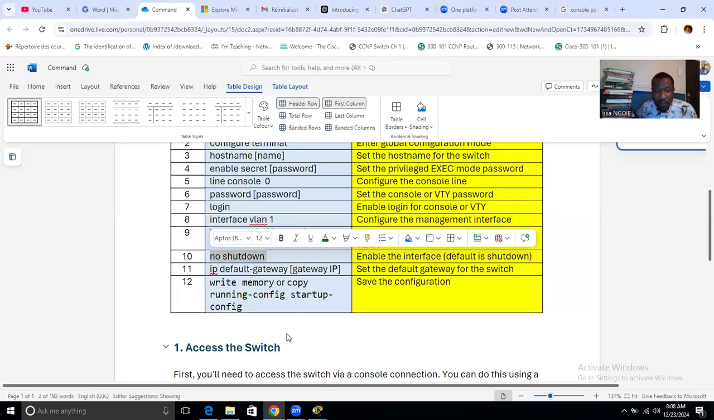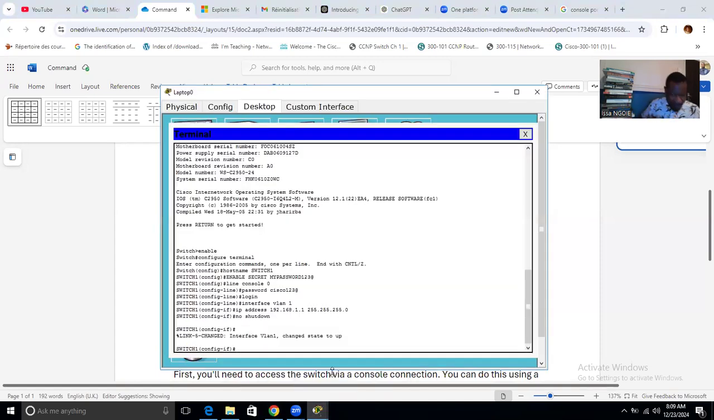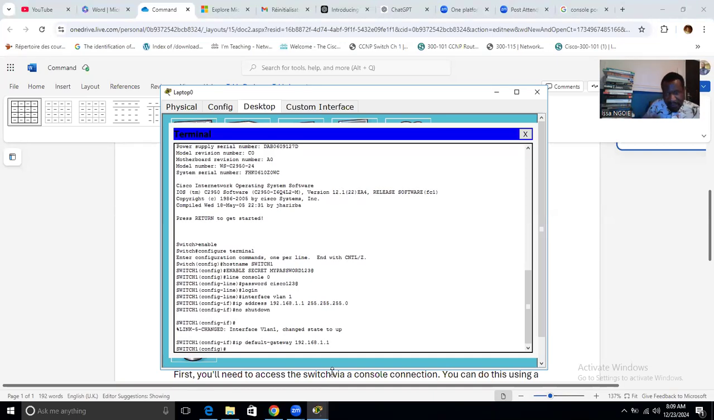Sorry. Now, from number 11, guys, you need to give your switch a default gateway. You need to give your switch an IP address that will allow it maybe to be connected to the internet, right? Or to be connected to other networks. We call it a default gateway. So how are you gonna give it? You just type ip default-gateway 192.168.1.1 and you press enter, right?